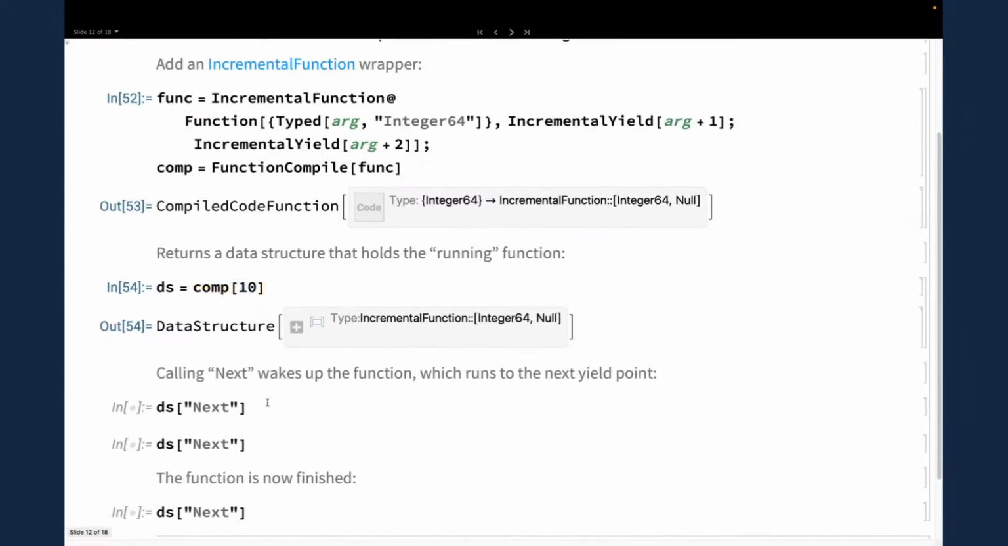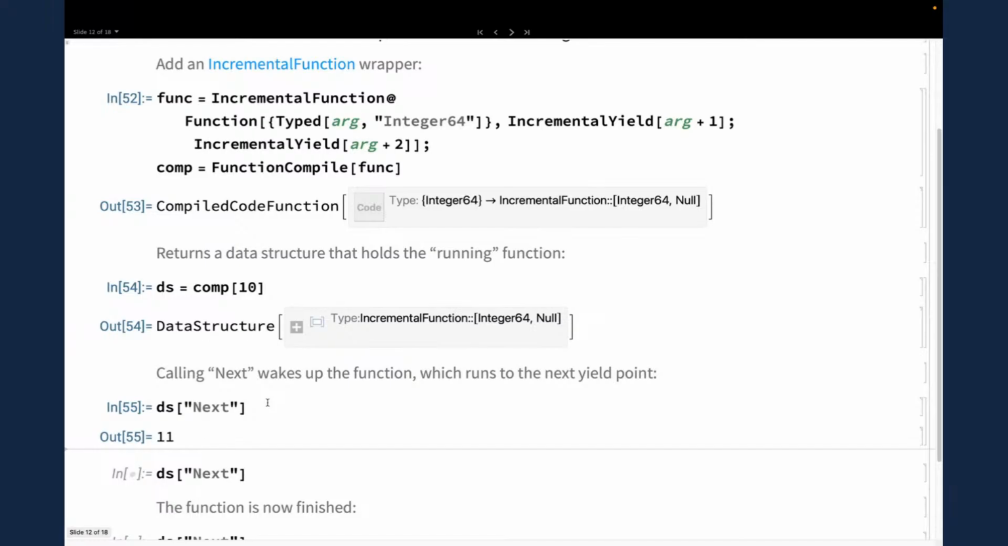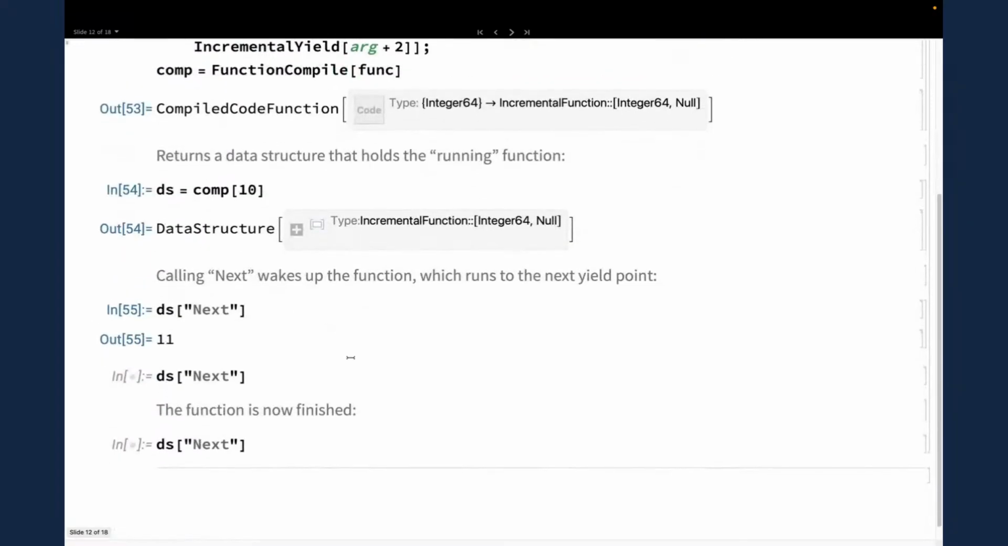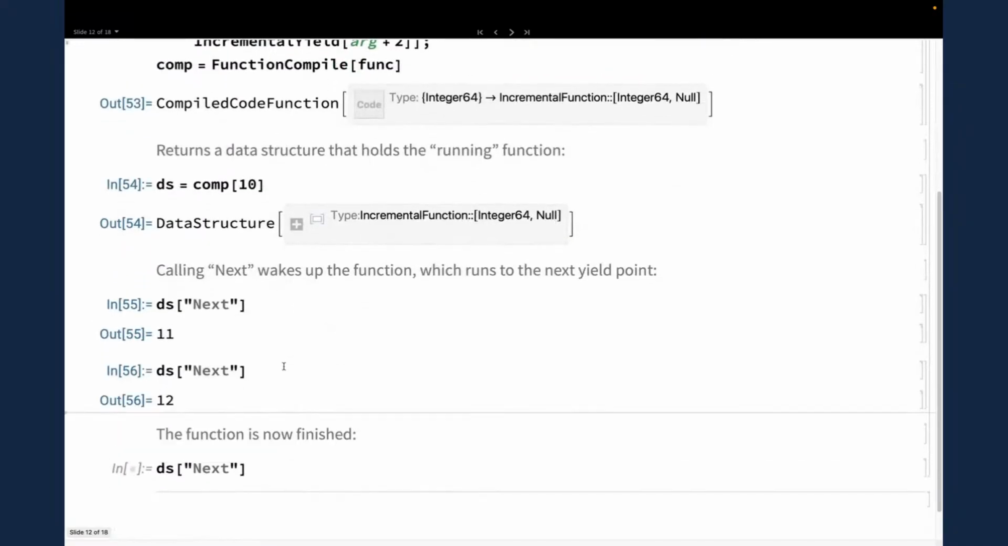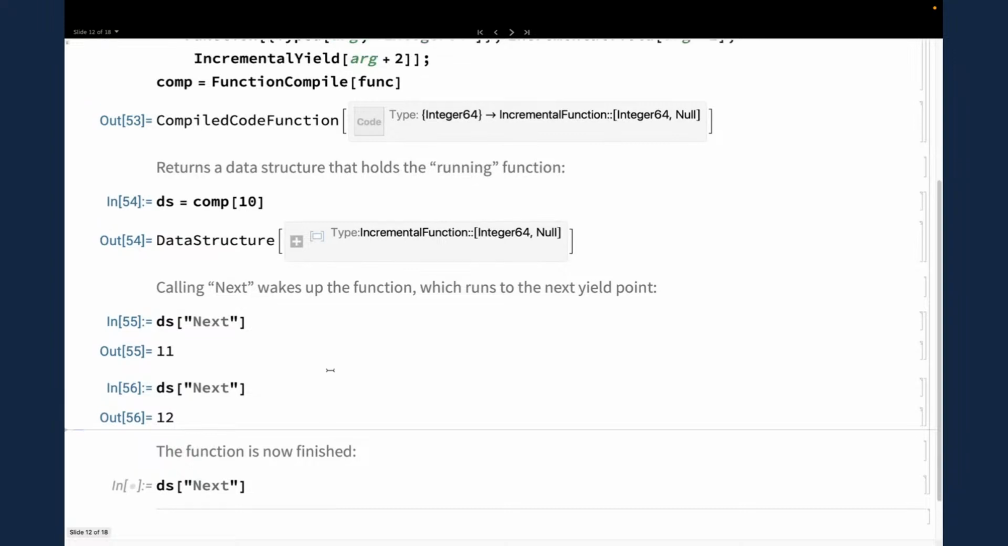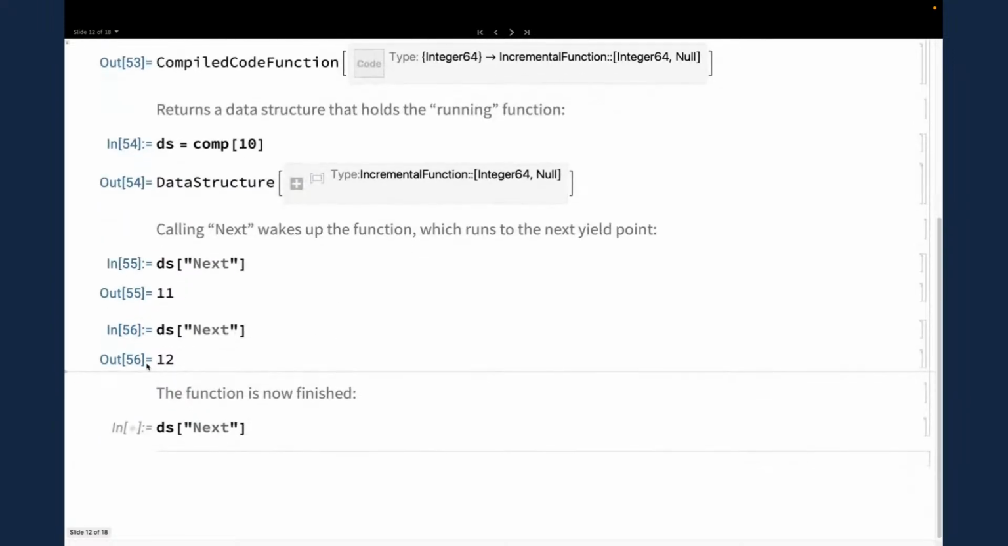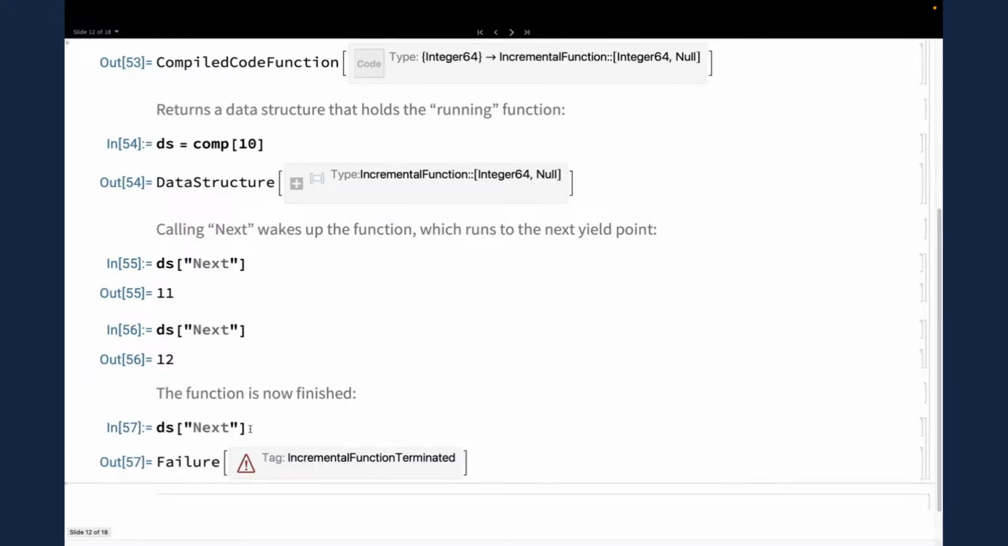So we can wake up the function by calling next. So this is running to the first yield point and running 10 plus 1, which is 11. And then we can call it again. And this runs to the next one. It runs 10 plus 2, which is 12. But the function's now finished. And if we call next again, we get a failure object.